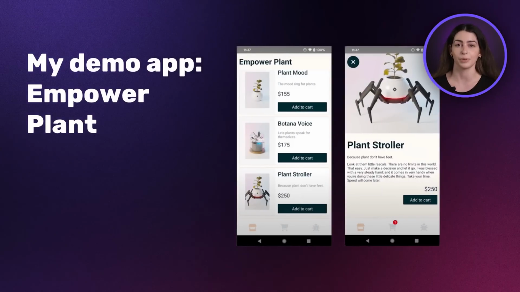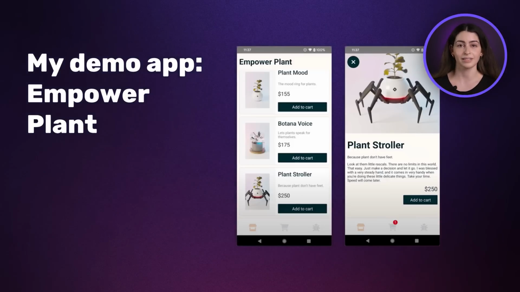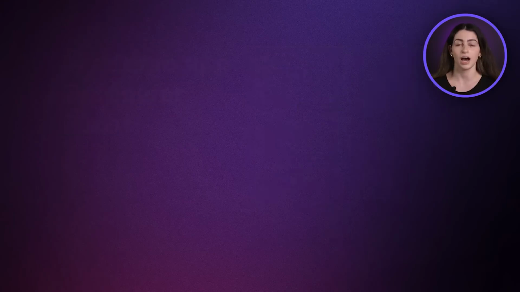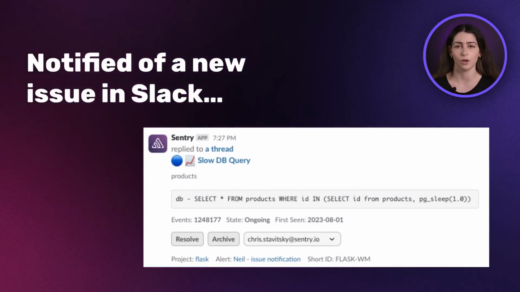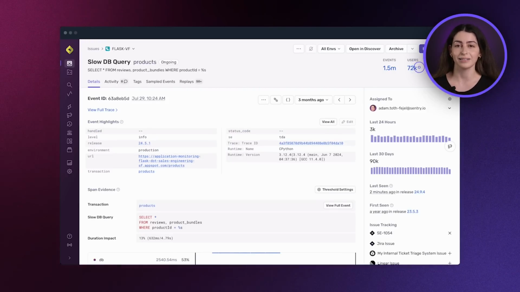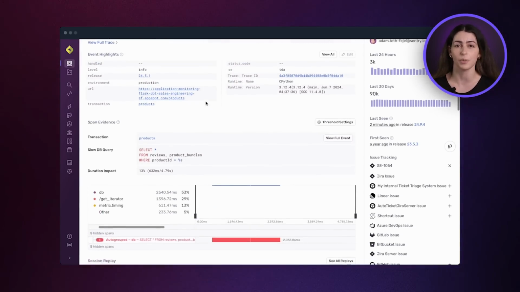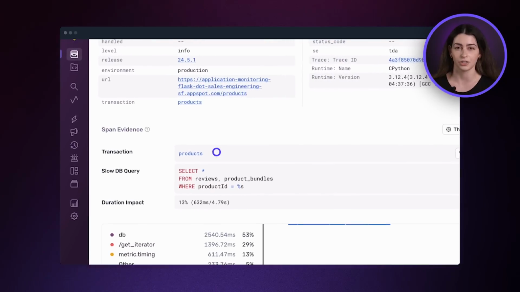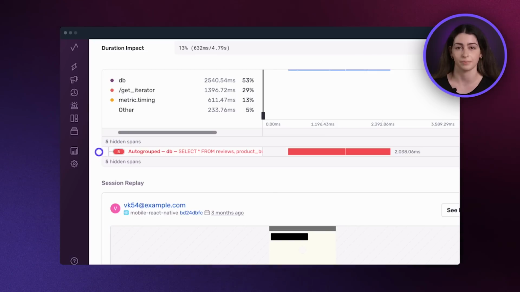This is my demo app, Empower Plant, an e-commerce app where you can buy plants and different supplies for them. I just got alerted to a new issue via Slack. It shows that I have a slow database query. Once I click in, I can see that this issue is impacting thousands of users on one of my critical screens, the product screen. I can also see the duplicate database requests.